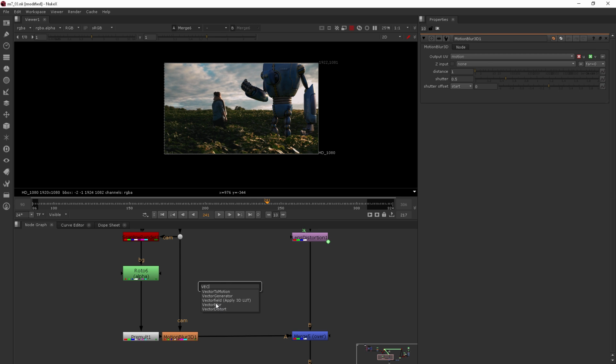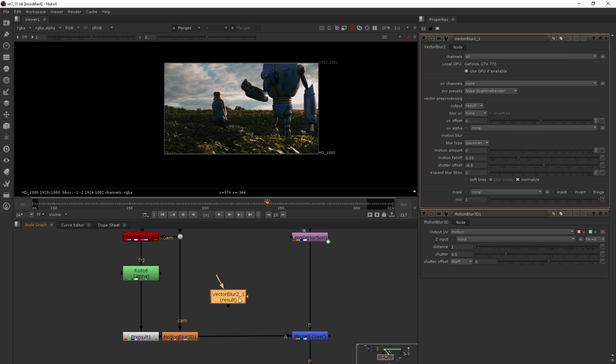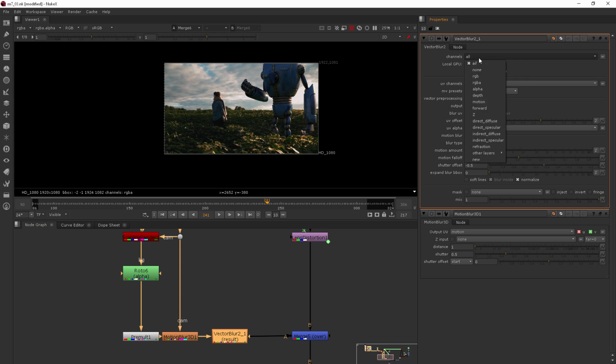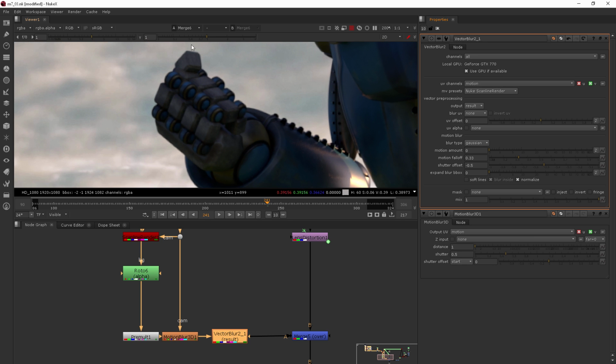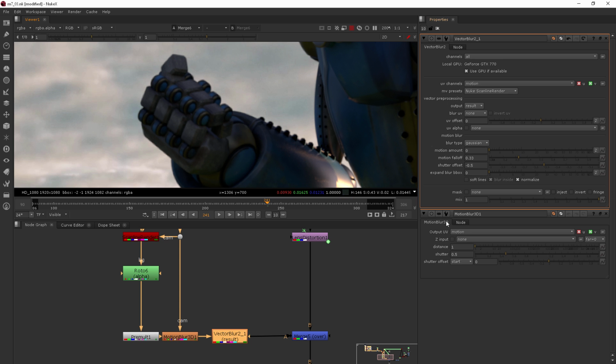And that's going to be this one right here. And we'll just drop that in right after our motion blur. And then where it says channels all, we'll just change that to motion. And now there's a lot of different options in here. Actually, I'm going to switch this back and change this one, the UV channels, to motion, because that's the one that we're really doing here is our UV channels. So I'm going to kind of zoom in where I can see his hand.